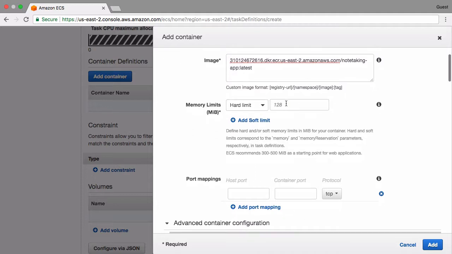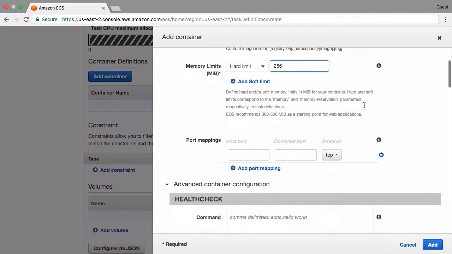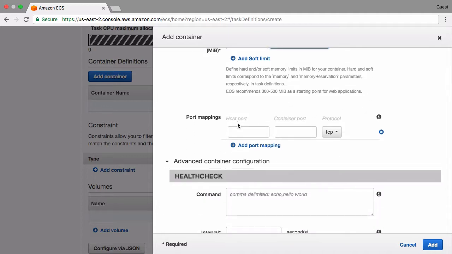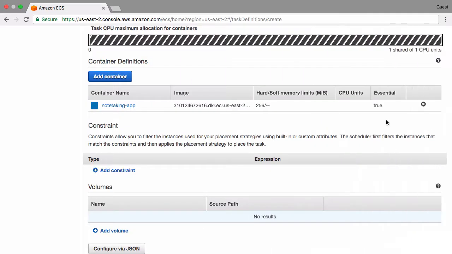And then under memory limits, we're going to define the memory limit as 256 megabytes. And then for the port mapping, we now need to set this host port and container port. The host port is going to be the incoming port, which will be port 80 for all HTTP calls. And then the container port will map to port 3000. Now that that's done, let's go ahead and click Add.